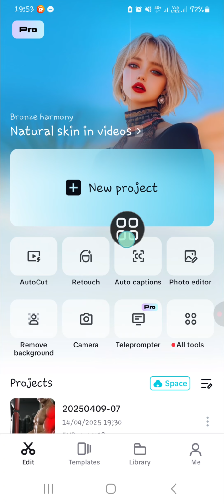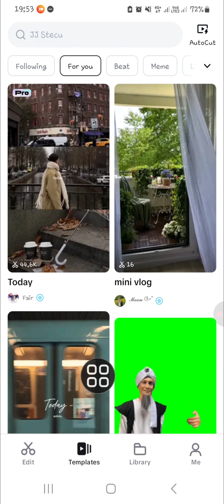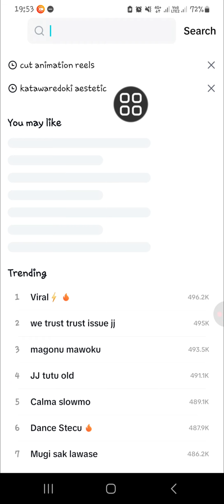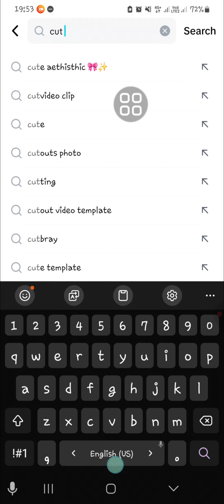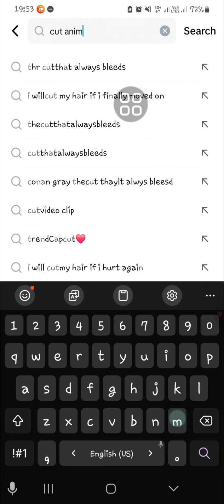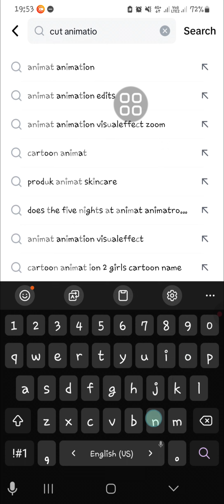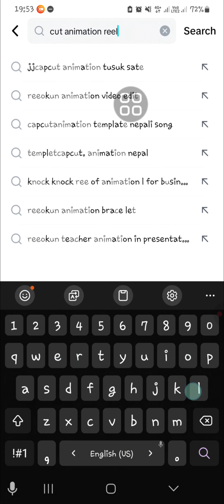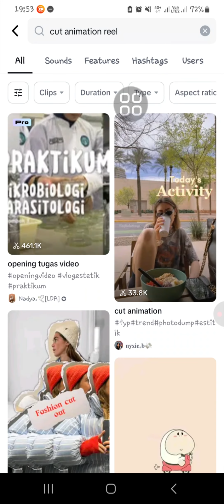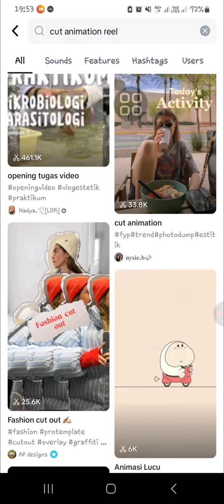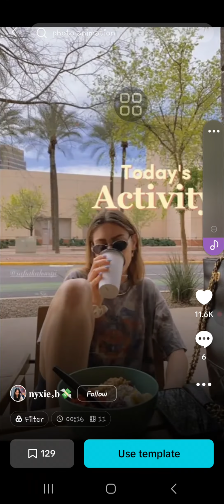So here I'm going to go to the templates menu and we can go to the search bar, and since we want to create a CAD animation reel, we can type in CAD animation reel as the keyword for the template like this, and I'm going to search for a suitable template. Okay, here you just need to choose the template that you want to use to create a CAD animation reel, and let's try this one. I'm going to watch it first.